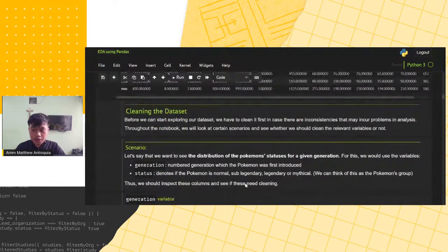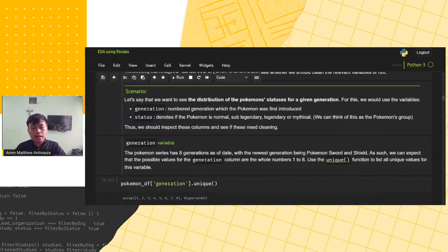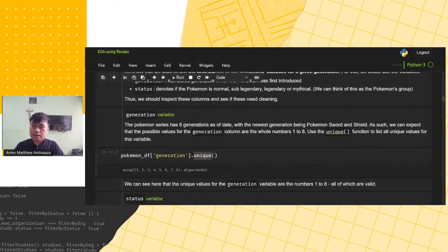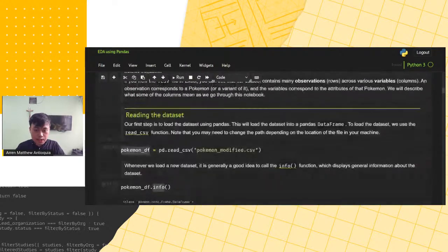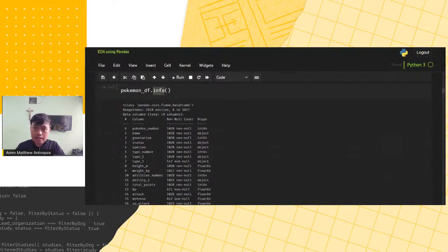Now, let's perform some sort of cleaning, right? So, we have here a scenario. Let's say that we want to see the distribution of the Pokemon statuses for a given generation. So we have to use the variable generation and the variable status, right? Before we do that, we have to check na clean ba yung generation variable. Let's see that. The function that we're calling here is unique. By the way, this is our data frame, which represents the whole data set, containing 1028 values.